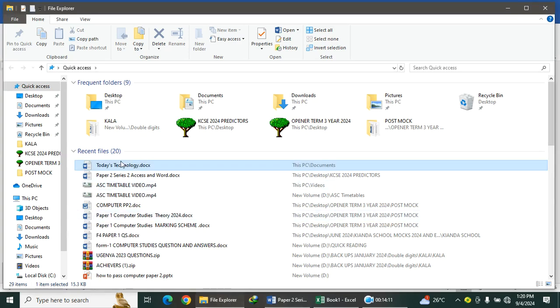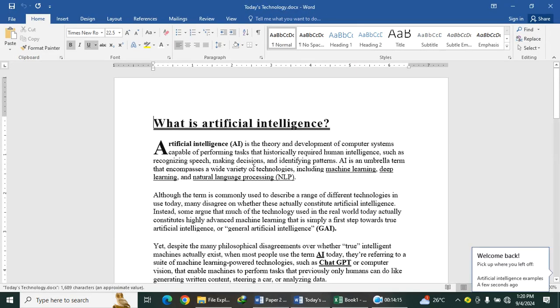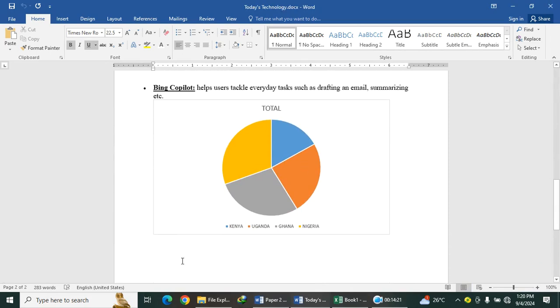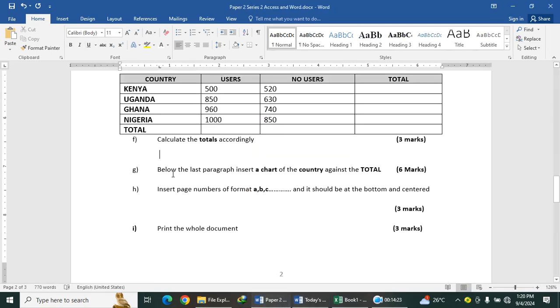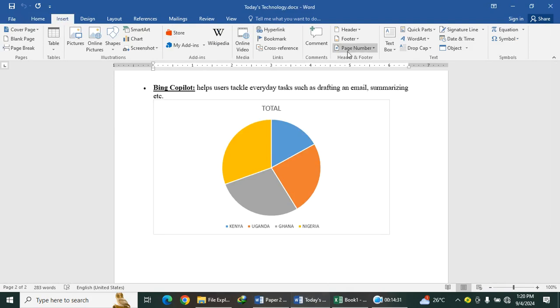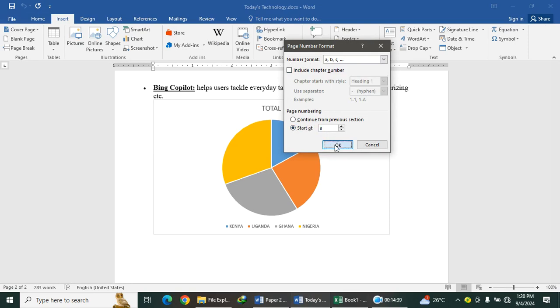So again, we go and access our document. So this is it. We have our chart inserted. So again, we have our 6 marks. Insert page numbers of format A, B, C, D, then print the document. So I just go to insert page numbers, click on format page numbers, number format, choose A, B, C, D, click to start at A, click on OK.